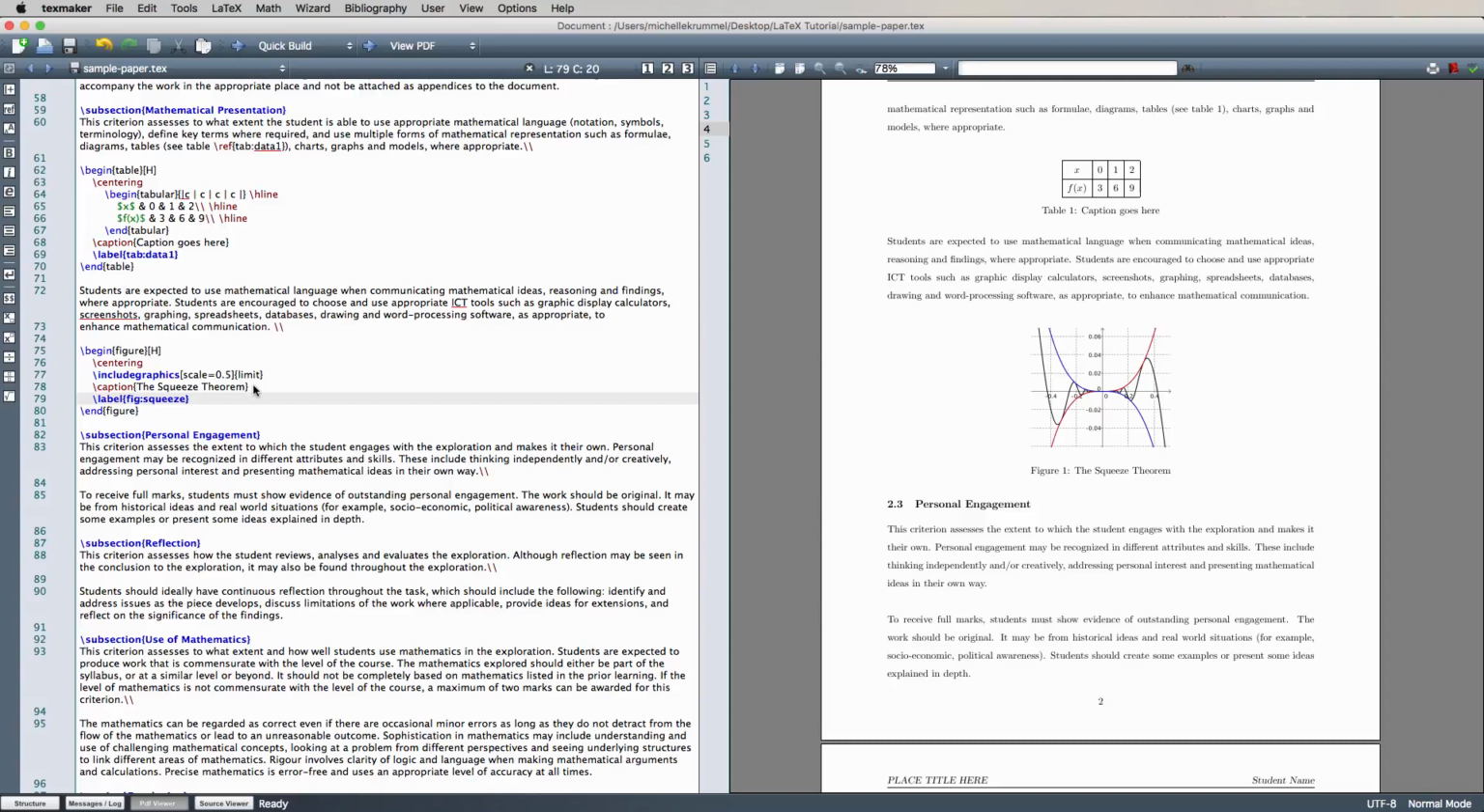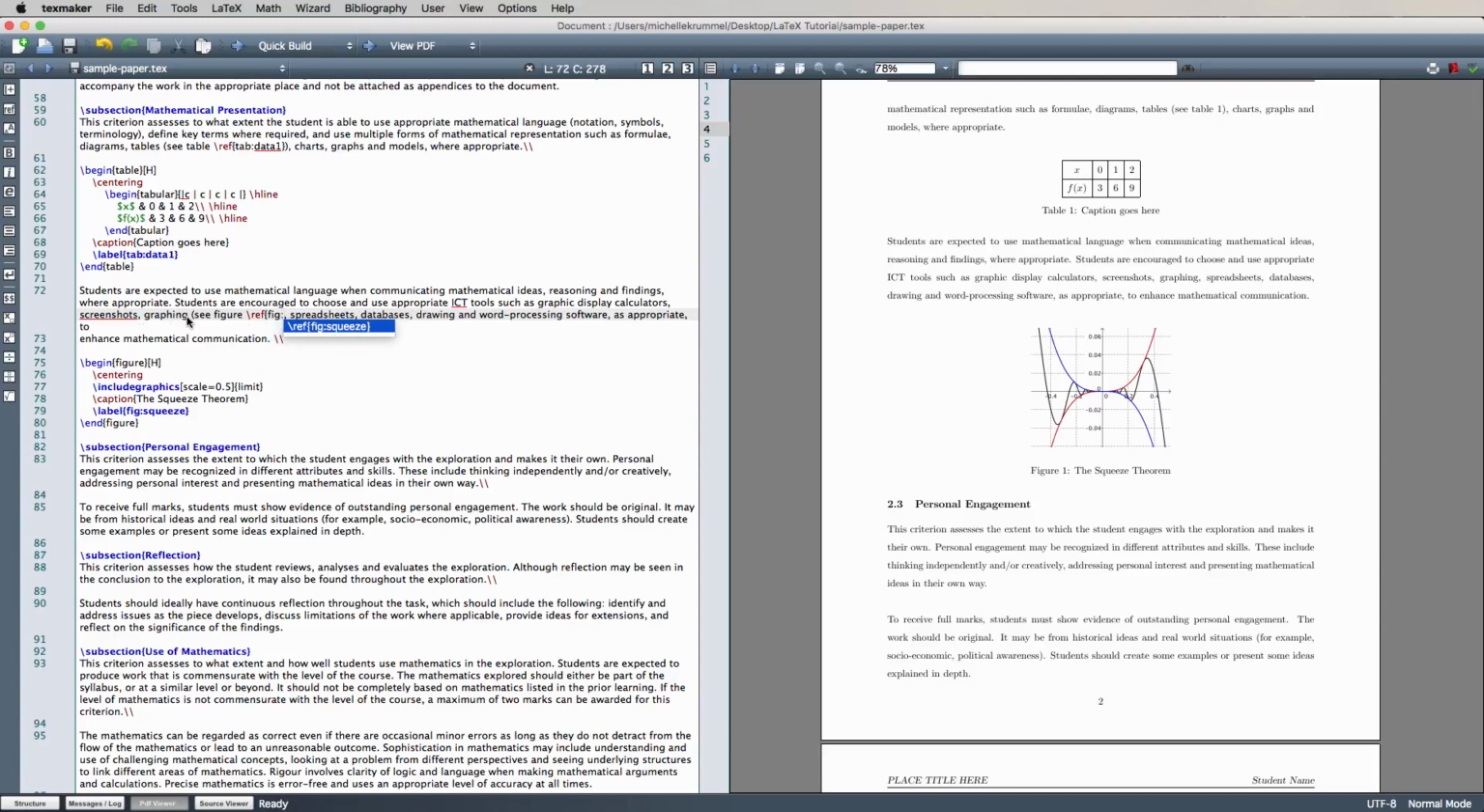And within my text, I'm going to find where I referred to that image. Students are encouraged to choose and use appropriate ICT tools such as graphic display calculator, screenshots, graphing. So maybe here's where I would like to reference my figure. See figure and then \ref, and then in curly brackets I'm going to type the label FIG, and TeXMaker has already found it and is suggesting that, so I'll just hit enter to accept that.